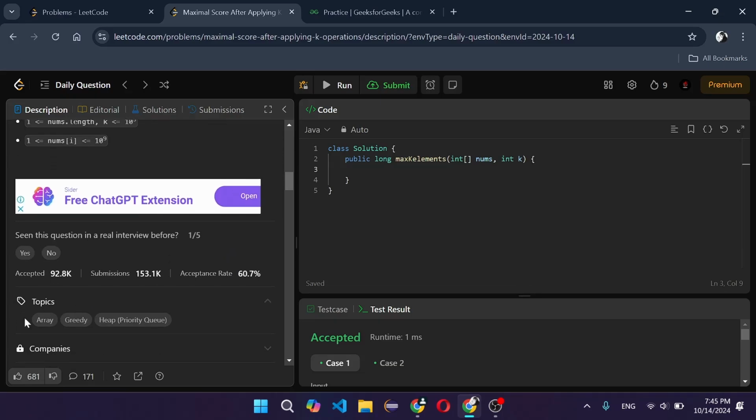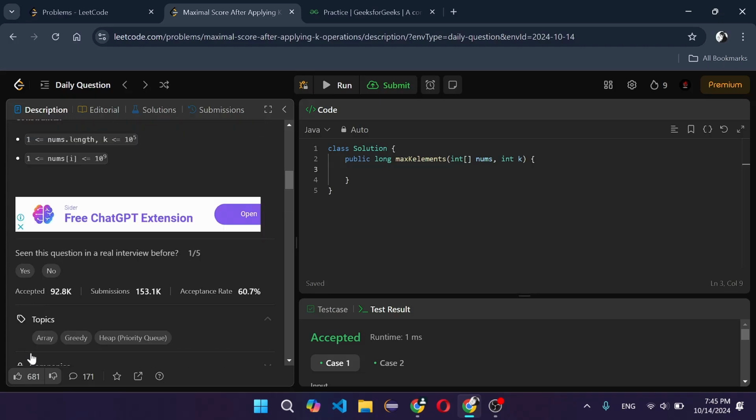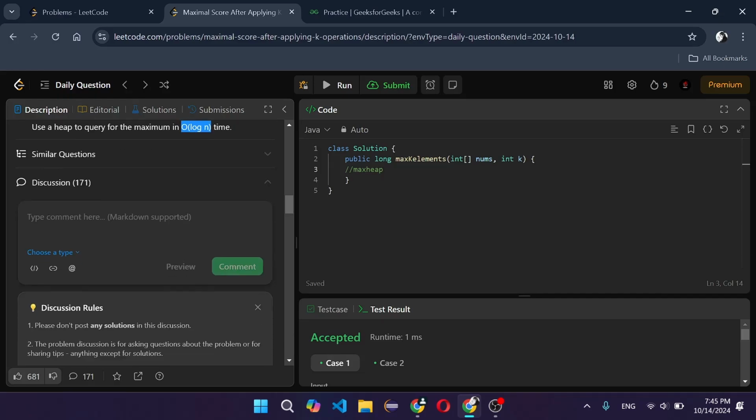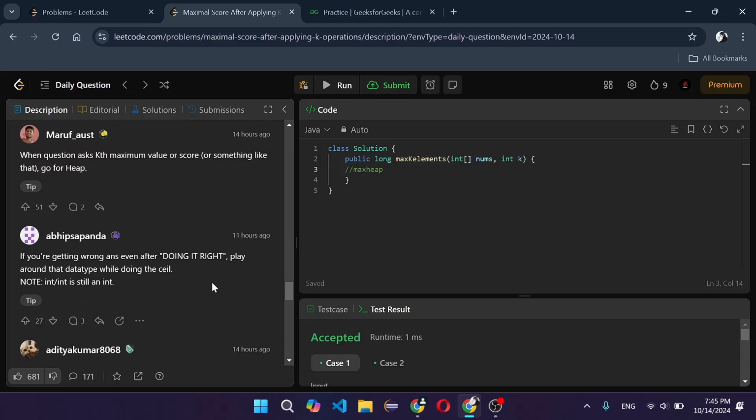Let's dive into the topic: array, greedy, heap, priority queue. We know what a priority queue is. And the hint says it is always optimal to select the greatest element in the array. So we are going to use a maximum heap, which takes us O(log n) time as given in the hint. This should be an easy problem.